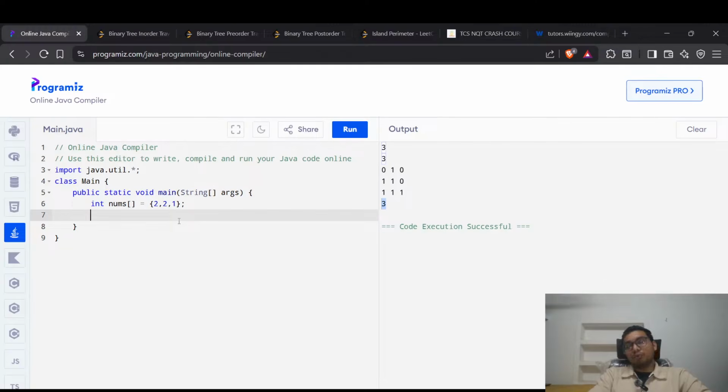So the approach is like this. First we will create a map, a HashMap, and a HashMap stores key and value pairs. What is the type? Integer, Integer. I hope everyone knows how to create a map. I'm giving it the name map. Here you can give anything, xyz, whatever you want. Then new HashMap.